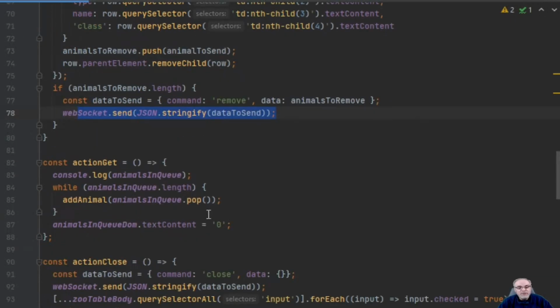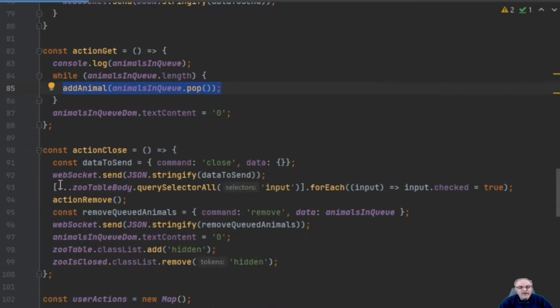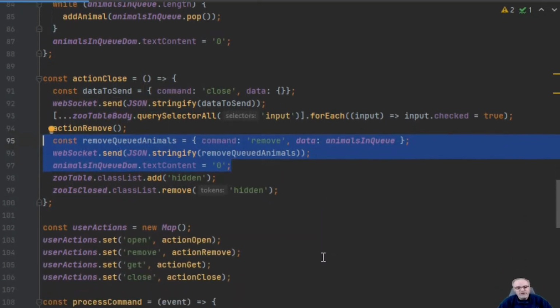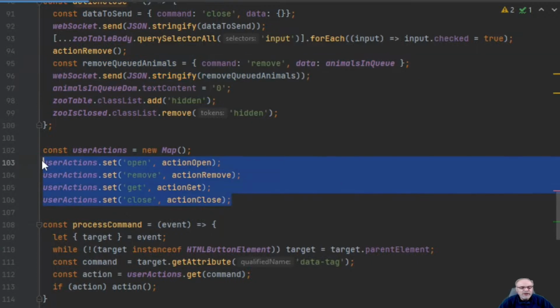And the same thing with the get. Once we get the animals, we're going to pop them into our queue using our zoo's add animal. And then finally, the close is going to take all of the animals completely out of our zoo, plus remove any animals that are in our queue, and give those back over to the server. So this basically allows us to process commands based upon the actions we take.